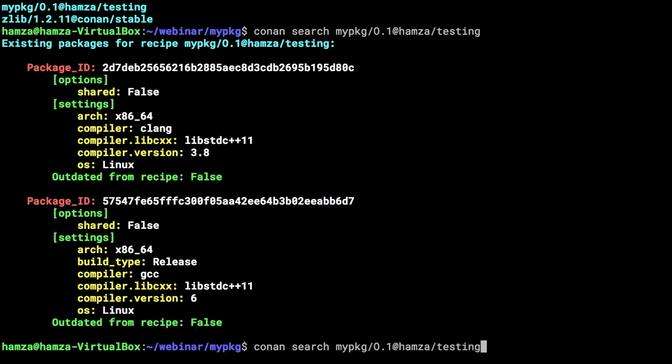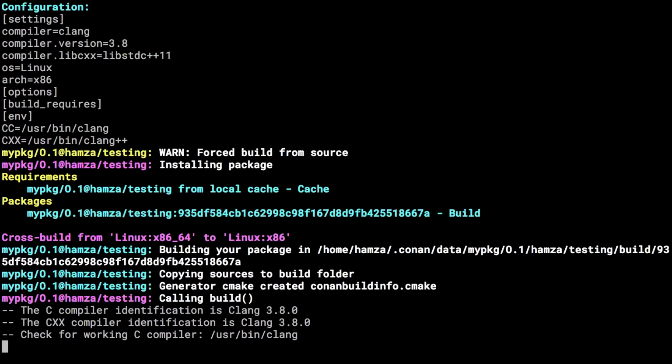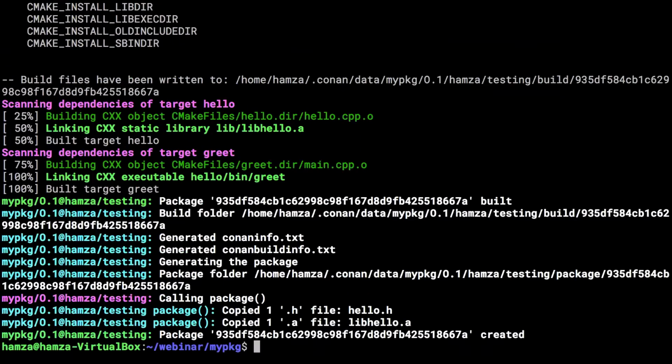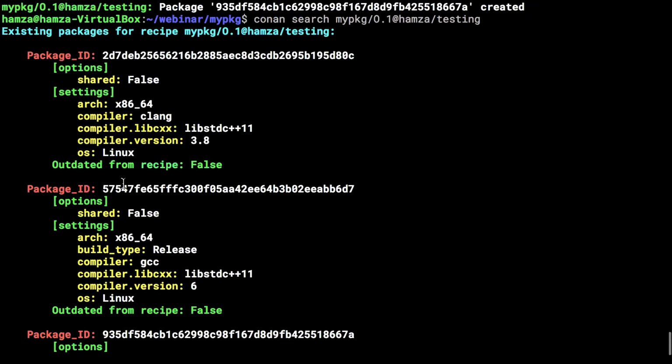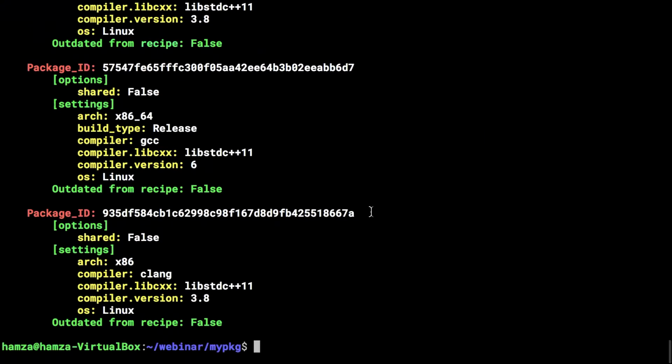But what if I need to use basically the same profile, but build it for 32-bit architecture? So again, now instead of two, I have three different package binaries. Let's try to upload them into Artifactory.